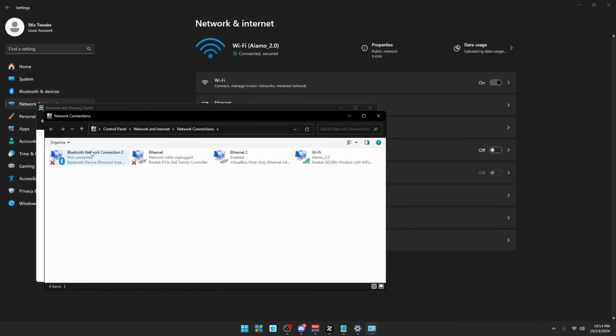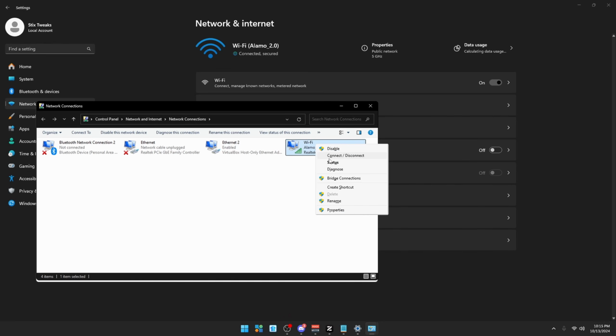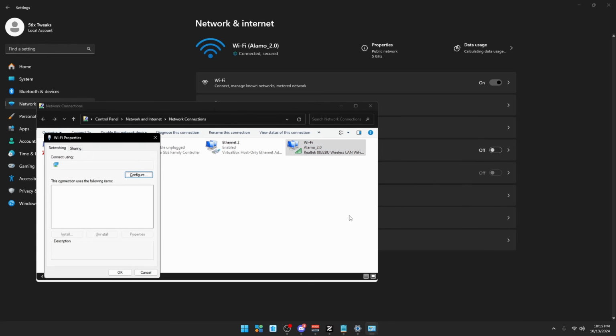Change adapter settings. Then if you're on Ethernet and you see Wi-Fi here, you can just right click and disable it. But I am currently on Wi-Fi, so I'm going to right click, properties, and then uncheck all of these boxes. Client for Microsoft Networks, file and printer sharing for Microsoft Networks. Scroll down and then make sure Internet Protocol version 6 is disabled or unchecked, and same with Microsoft LLDP protocol driver, and then both these link layers. Then click OK.